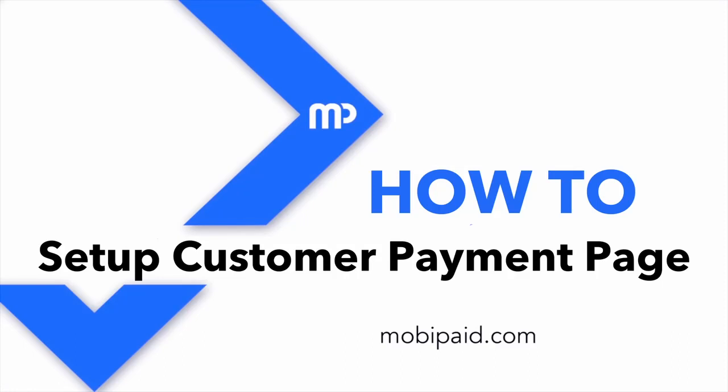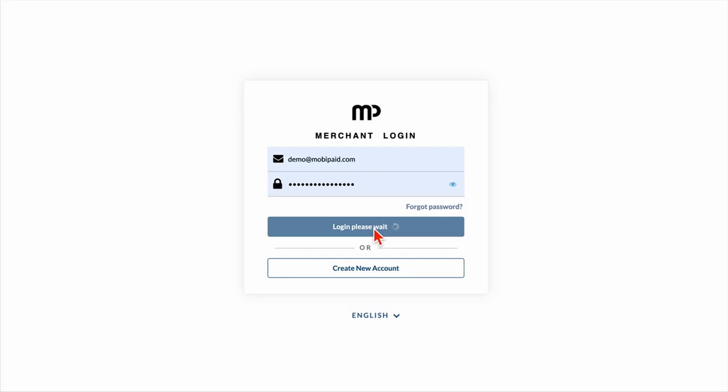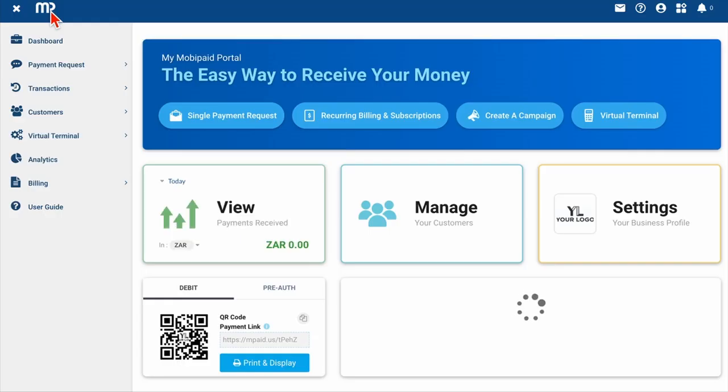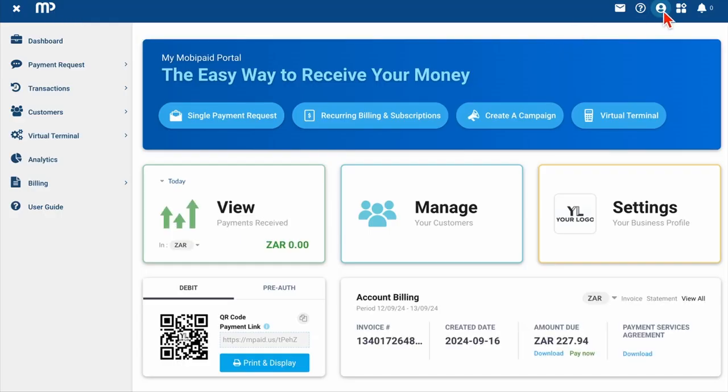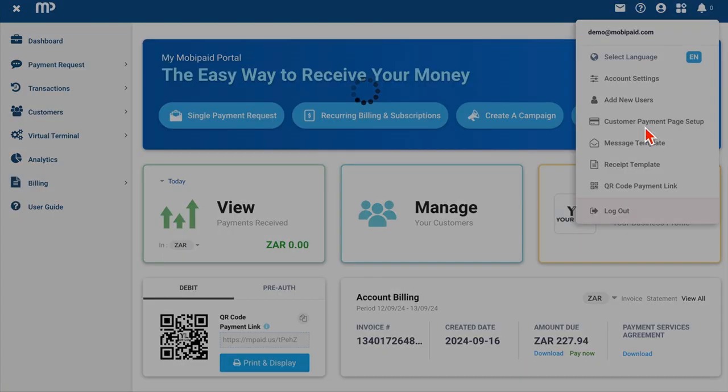This tutorial will show you how to set up your customer payment page. Start by logging in to your MobiPaid merchant portal. From the dashboard, click on your profile icon and then select Customer Payment Page Setup.